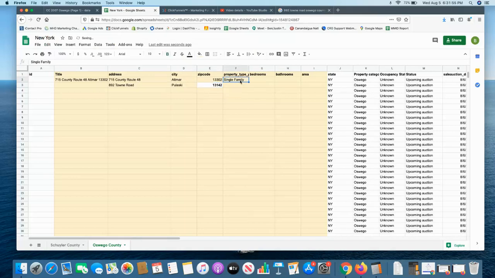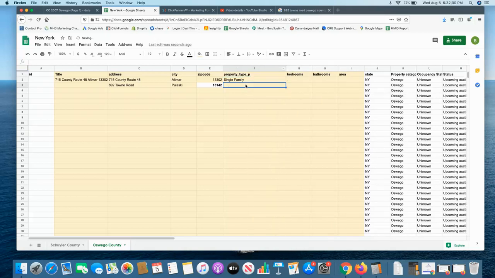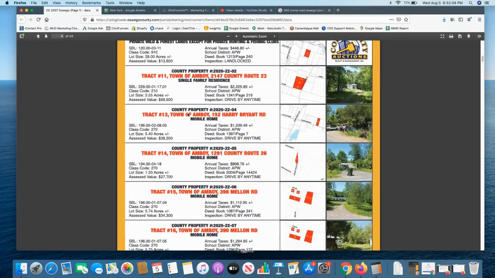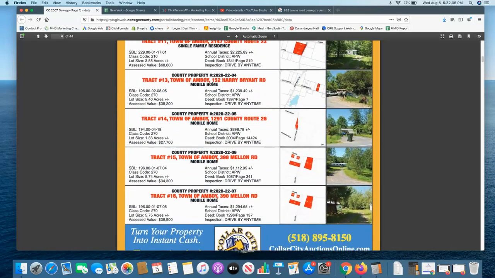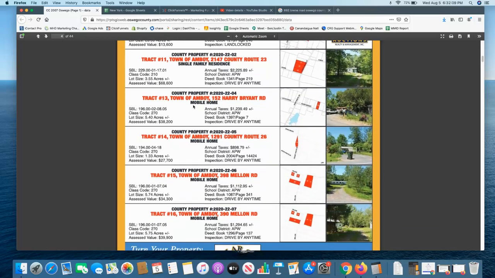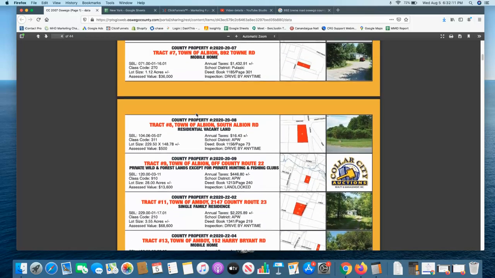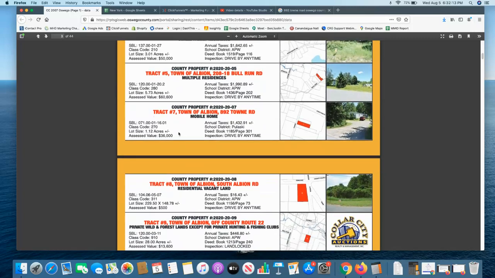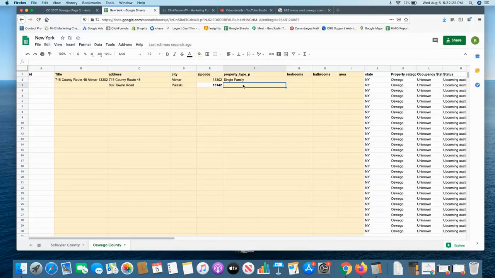Okay, single family. If it's just a house, almost all of these are going to be single family. Actually, this one is not a single family. I misspoke there. Hold on, let me just back up here. Let me give you the different choices that you'll have for this field right here. Most common is going to be single family. That's just like a regular house.